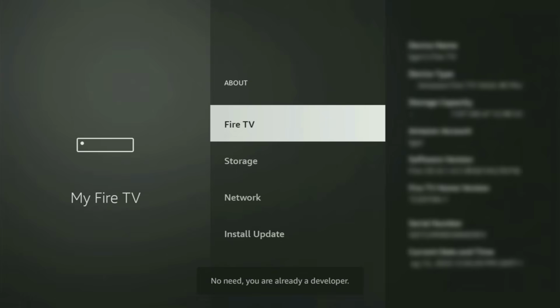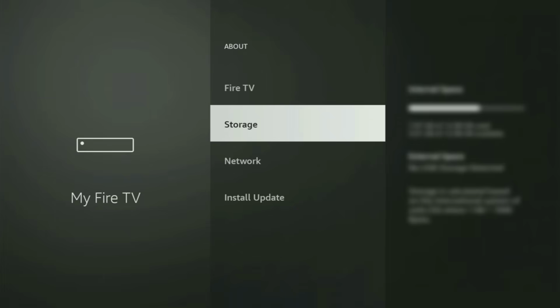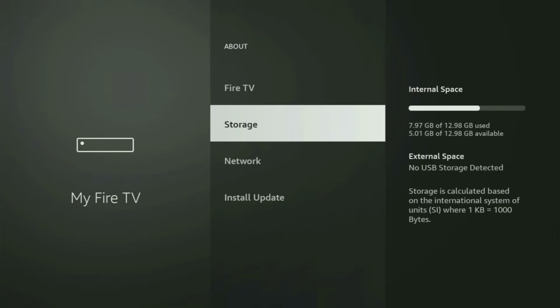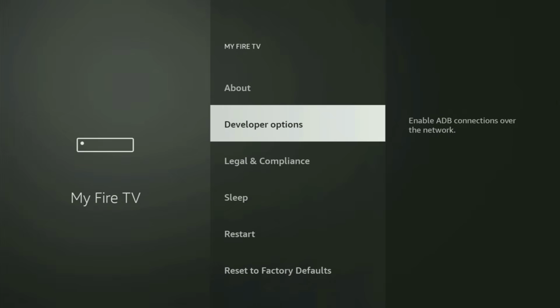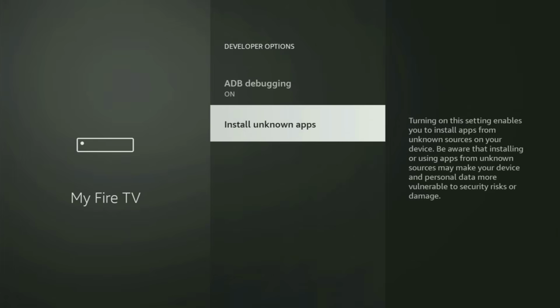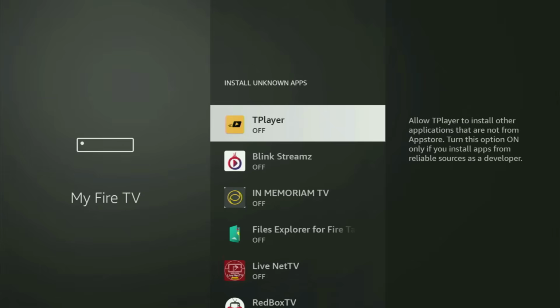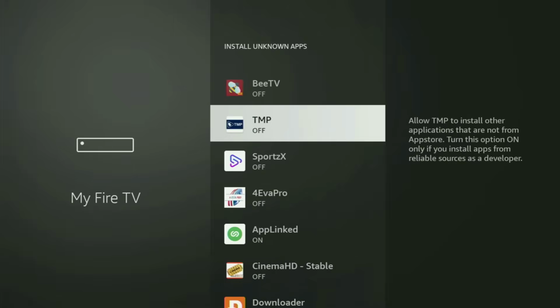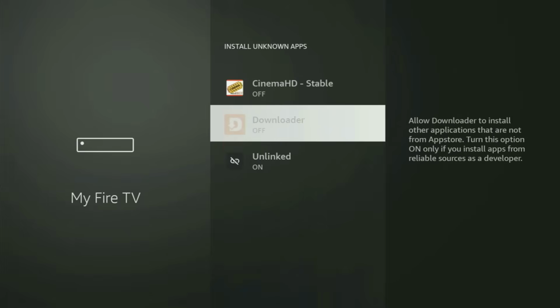And as you can see, now for me at the bottom, it says no need, you are already a developer. That's in my case, and in your case, it's gonna say that you have become a developer now. So if you go back a bit, you will finally see developer options. Open them, make sure to turn on the ADB debugging, then go to install unknown apps. And here, what you have to do is locate downloader and turn the option on.